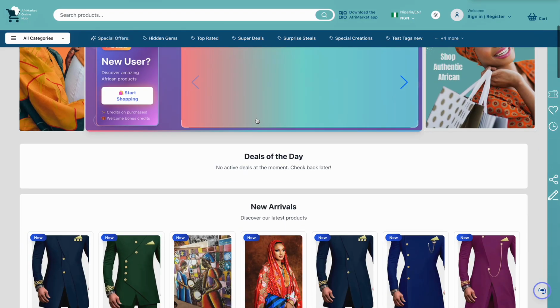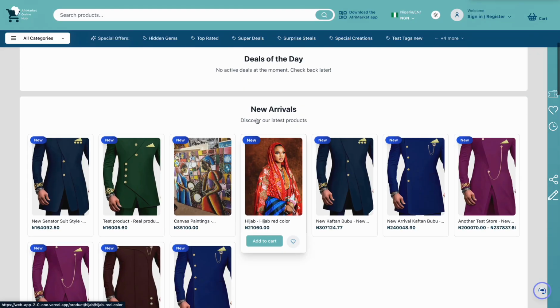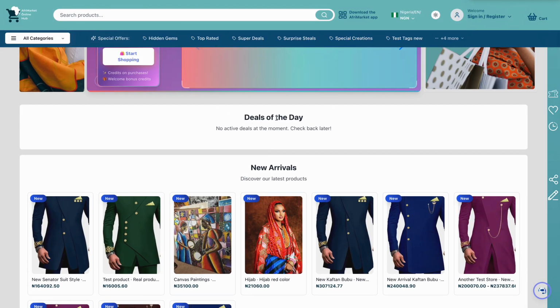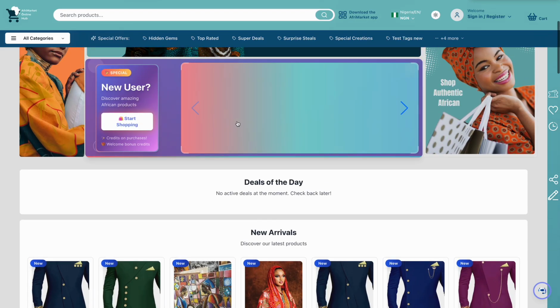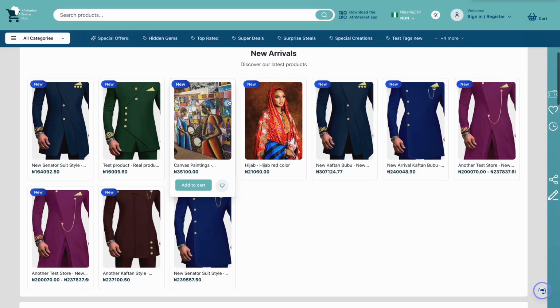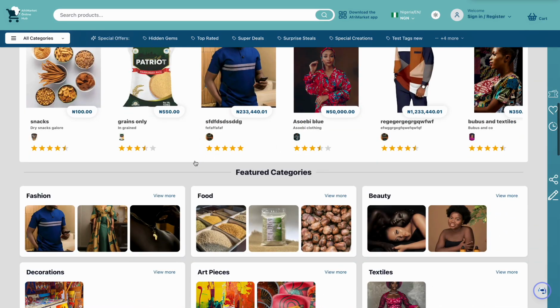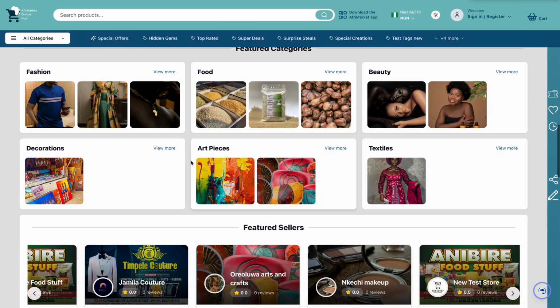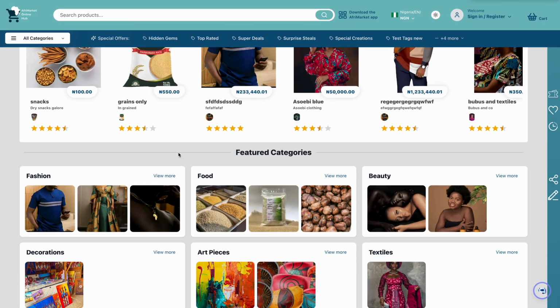Other than that, the next thing you see is the main page for products. If there are any deals at the time you're viewing this page, you will see those products that are under deal here. If there are other items that have been added under any of these tags, you will see them show up here as well. Also, new arrival items, you will see them here, and if you keep scrolling, you will see different items in different sections of the page.